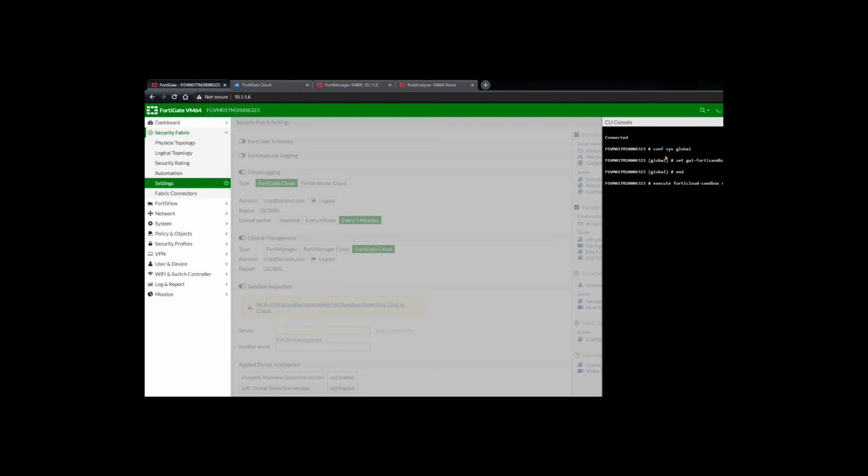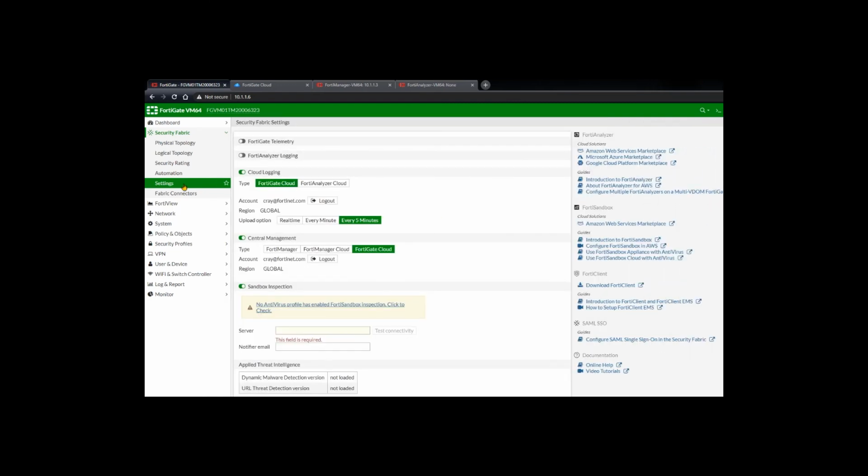forticloud-sandbox region. This is specifying the region that you want to send your files to. If you're in North America, you probably don't want to send them to Europe. If you're in Europe, you don't want to send them to Asia. We'll hit enter there. We have Europe, Global, Japan, and U.S. I'm going to go ahead and select 3 for the U.S. It confirms. Cool. All right, so I'm going to close that. I'm going to go back over here, reload this, and there you go.